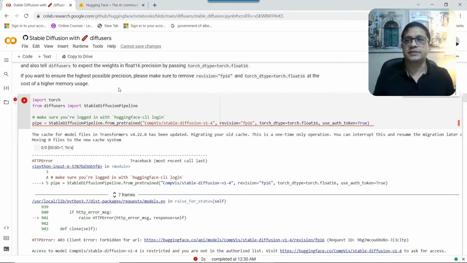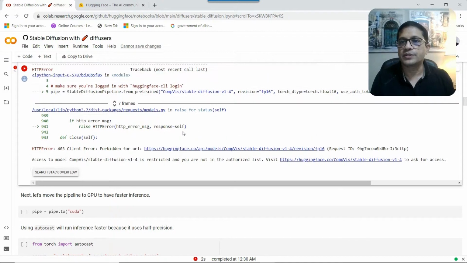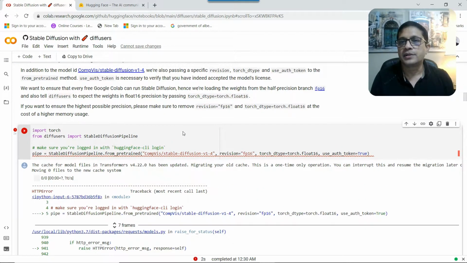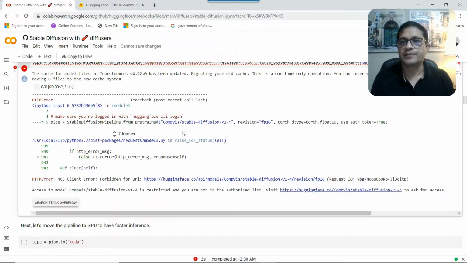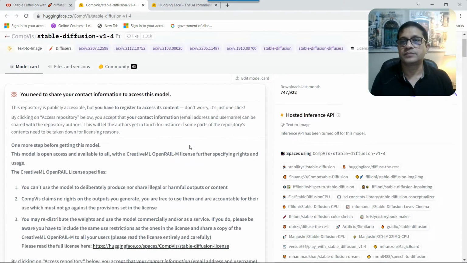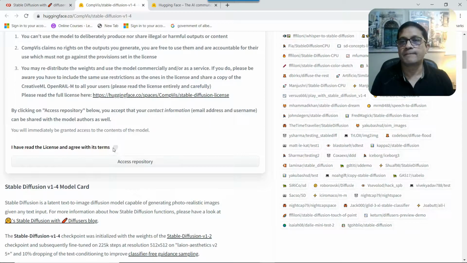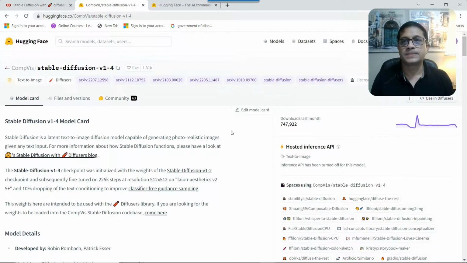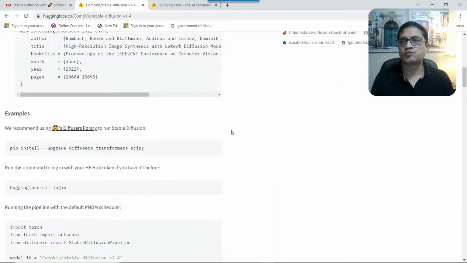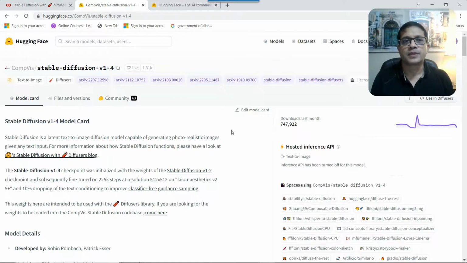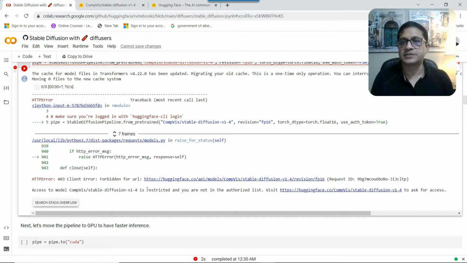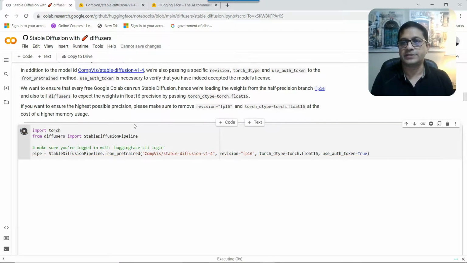All right, so it looks like there is something that didn't work, and I'm not sure what didn't work. What is that error message here? You're not in the authorized list. Visit Hugging Face to ask for access. Okay, so I need to have access first. I'm not sure if I got my access, but let's just try again. And the way to do it is just rerun it.